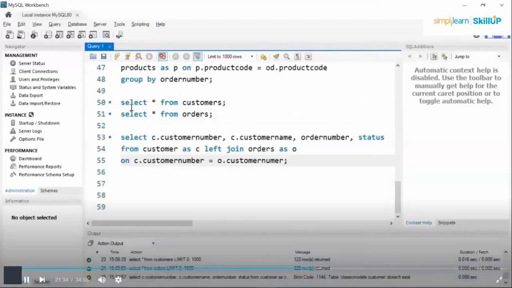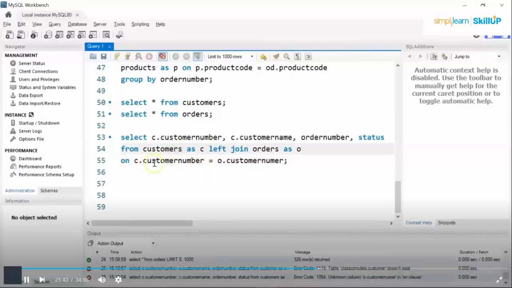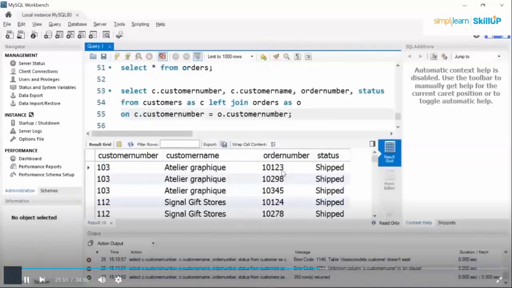Let's run it. Okay, again there is some problem. Alright, so the table name is customers. Let's run it. So there's another mistake here. This is customer number, so B is missing. Cool. Let me run it.